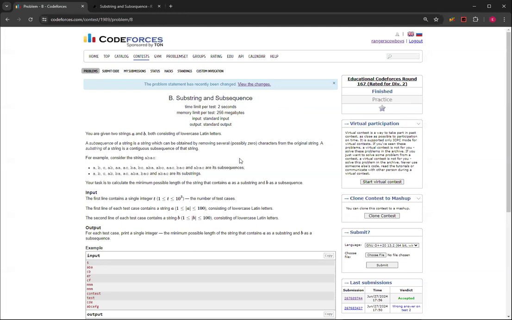Question B from the Educational Codeforces Round 166, rated for Division 2.